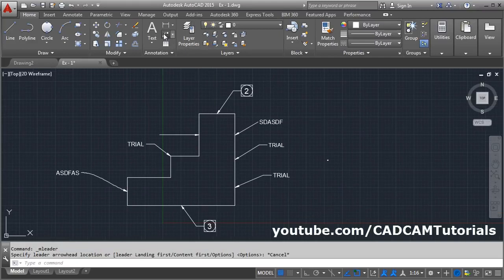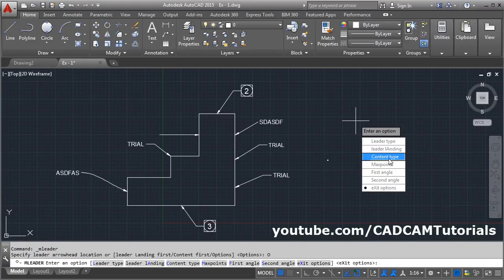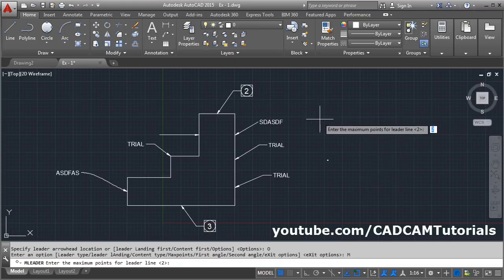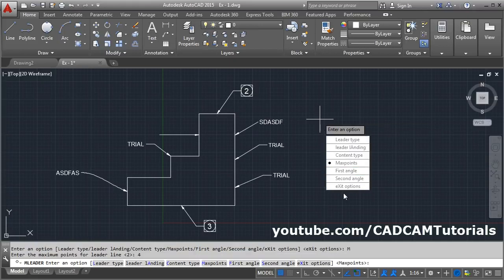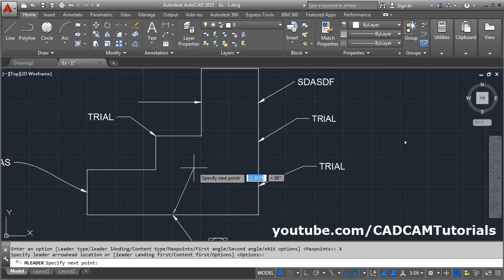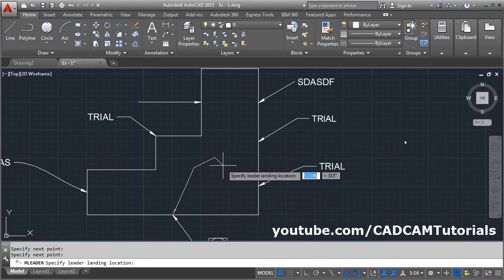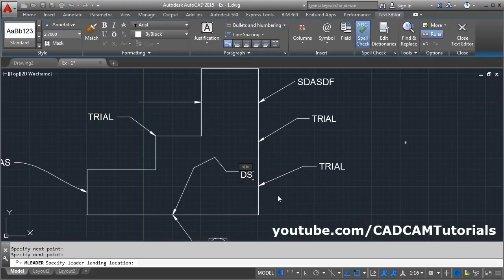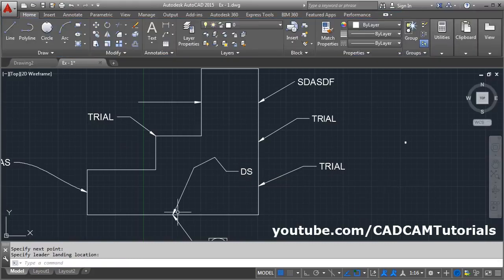Then again leader, click on options, that was content type, then max point. You can specify how many points are needed by your leader. Click on this max point. Suppose I want 4 points for my leader, enter, exit option, then give the first point, second point, third point and fourth point and give the text. Click outside. In this way this leader is created with 4 point.